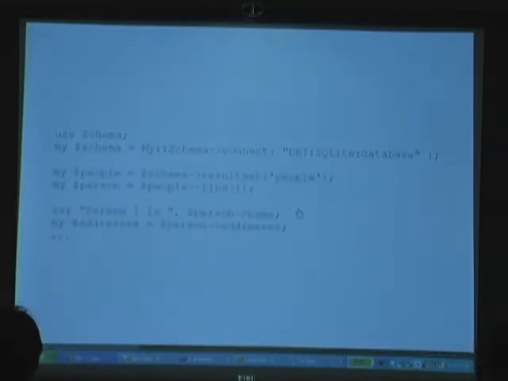Okay, so once we've connected, we have this schema object, and now we can just get a result set that contains all people, and inside that people result set, we can look for someone that has a primary key of 1, and save that in person. And then we can say person 1 is person name, and we can store their addresses in an array.